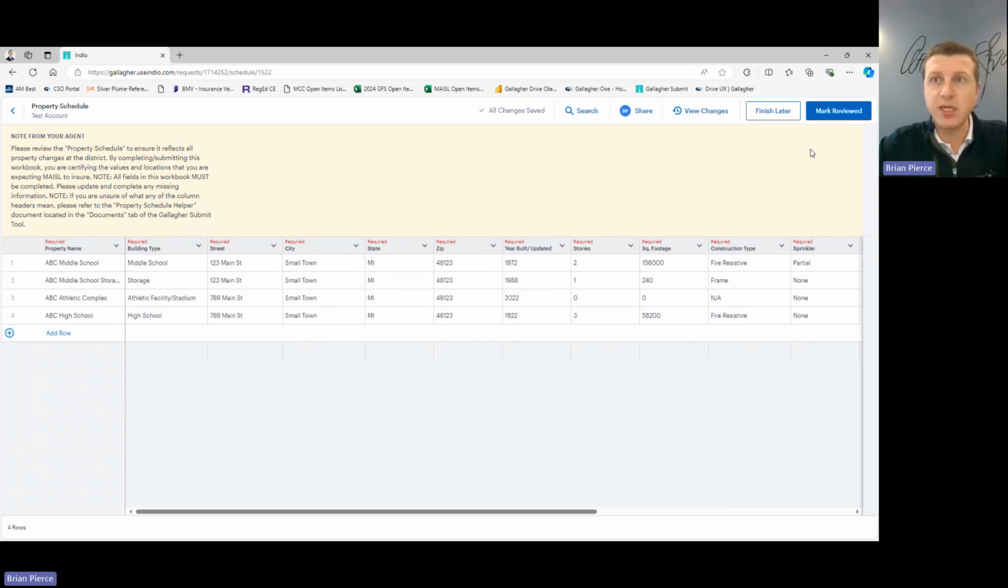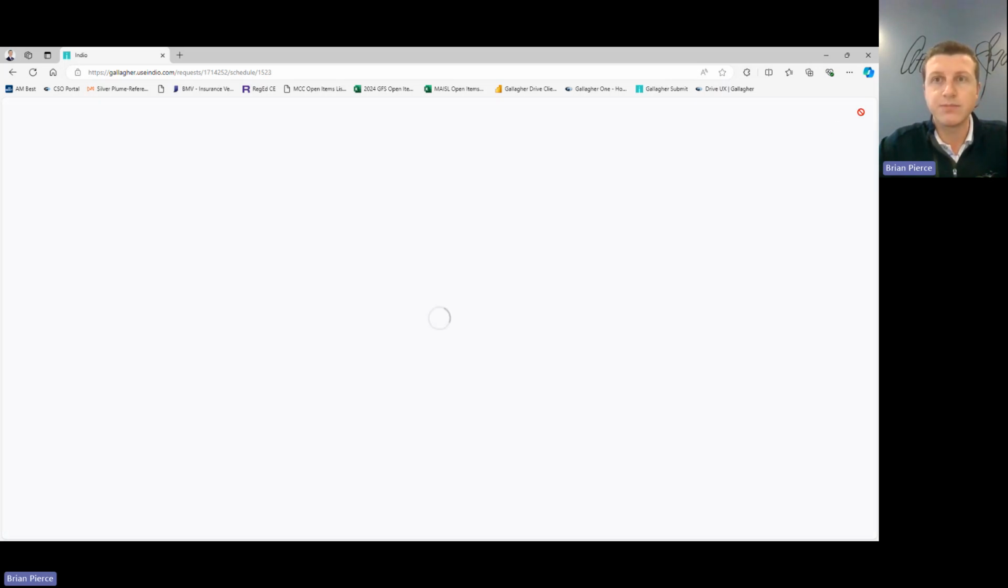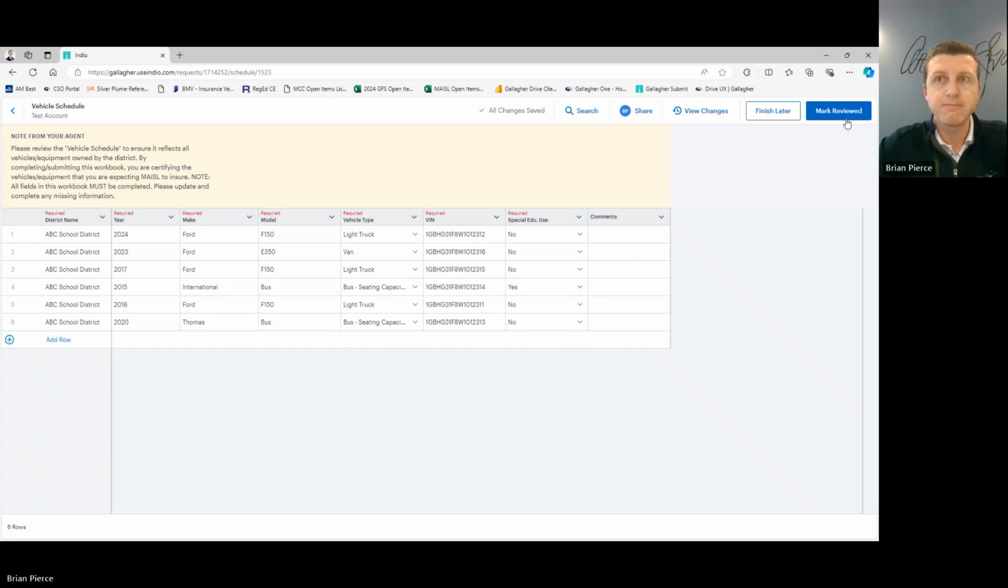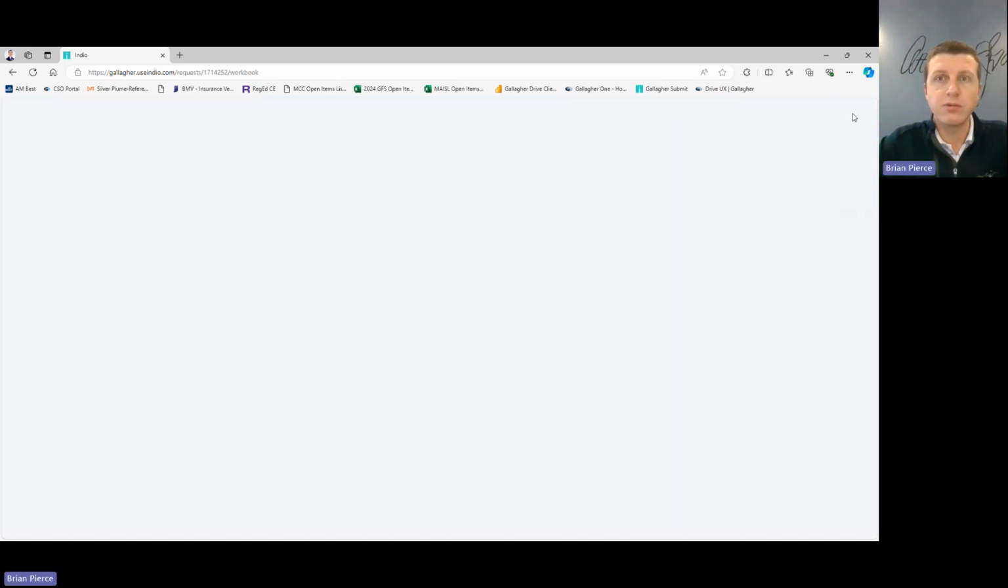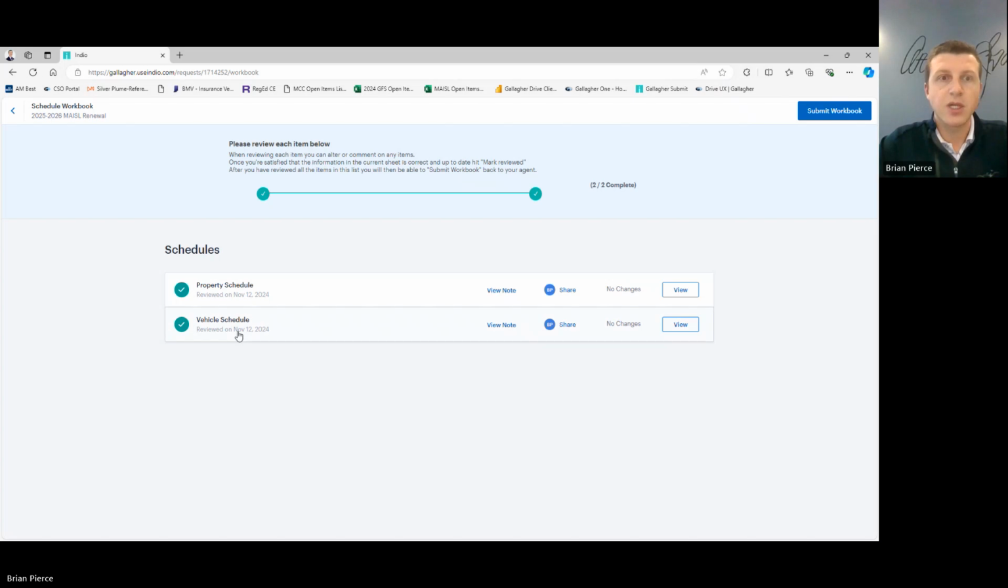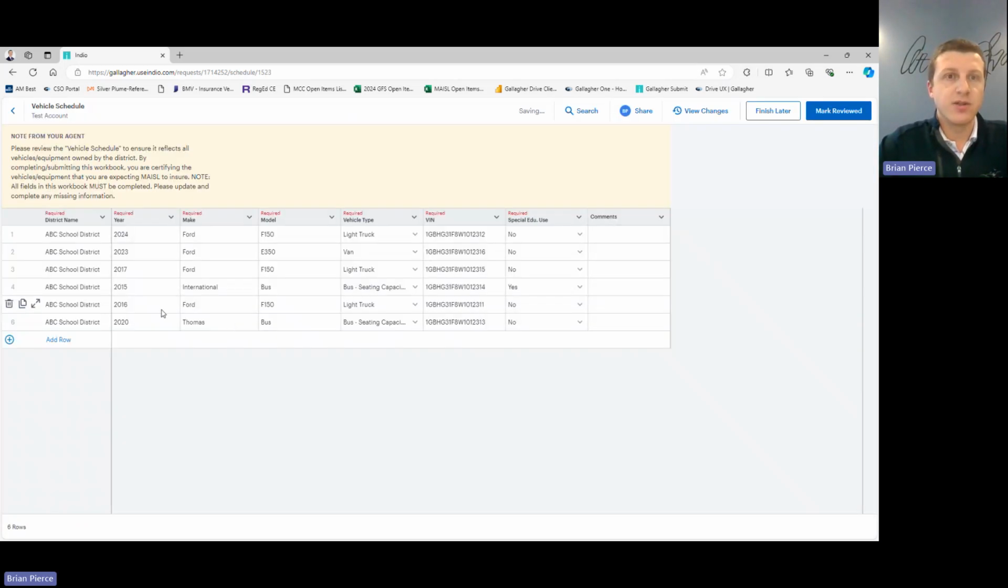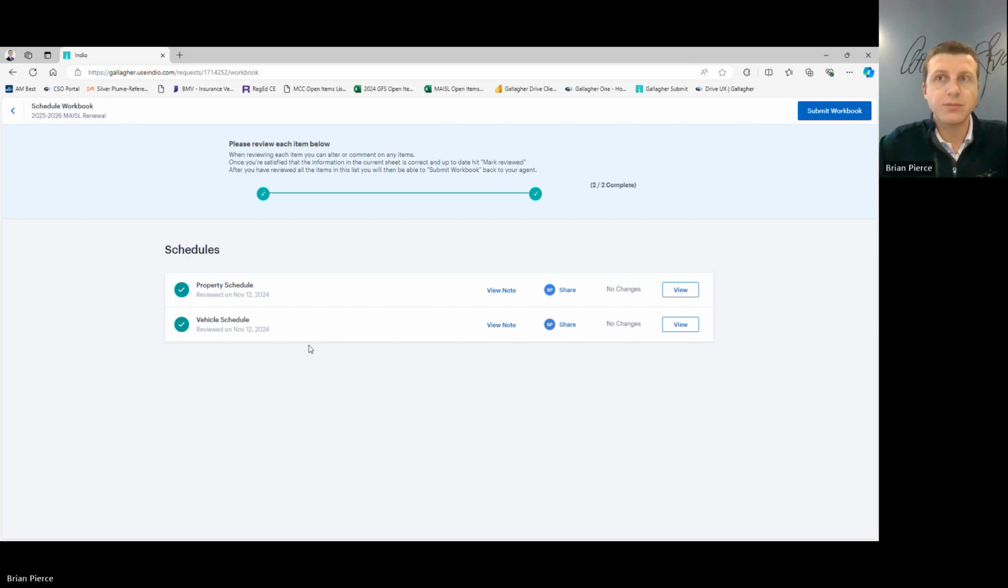Looking through, it looks good to me. So I will hit mark reviewed and mark reviewed. Oh, that was the vehicle schedule. Let me click into that. So this is the document that I just reviewed as well. And this is your vehicle schedule. It's all the vans, trucks, equipment that your district owns. So please take a look and make sure this is up to date. Mark this reviewed again. Then I can go and submit the workbook.